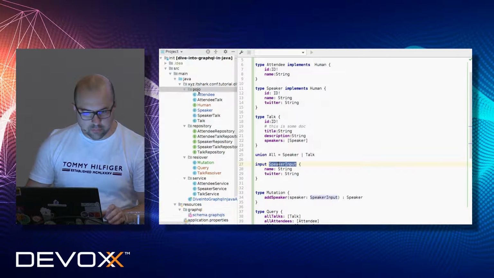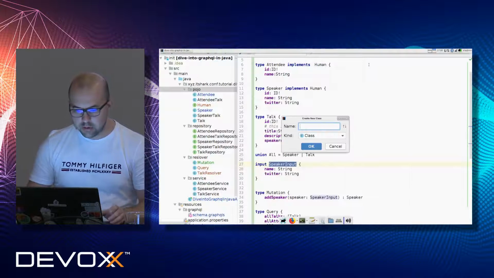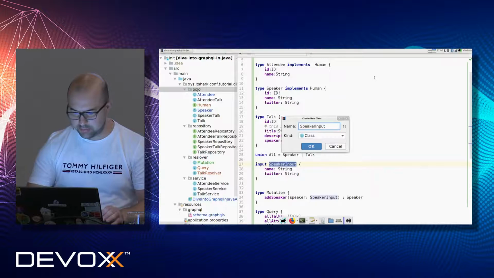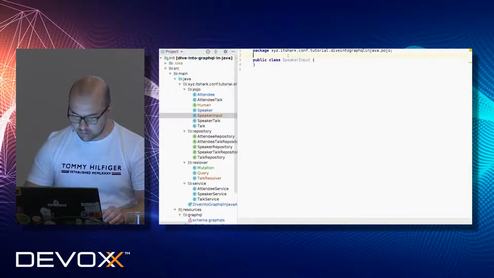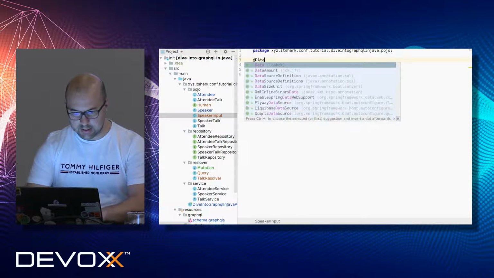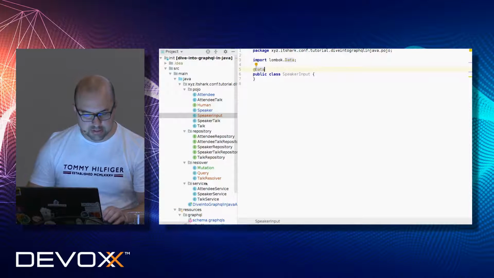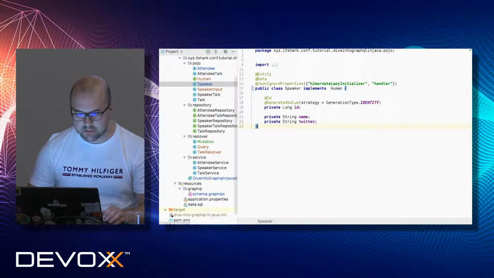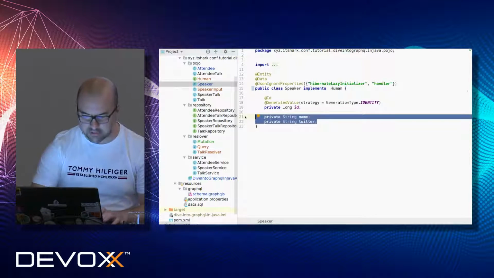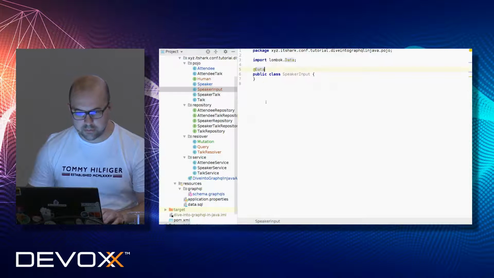Again, we can just push it in the POJO, why not? New class, POJO, SpeakerInput. No, I don't want to add to Git. Again, let's add Lombok @Data, because I'm a lazy person. Again, let's just copy paste. Actually, I can copy paste from the speaker. Yeah, that's even better. I get all the right types and everything. So, okay, SpeakerInput.